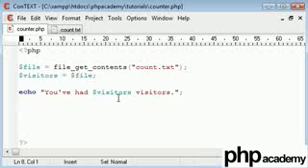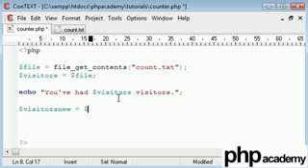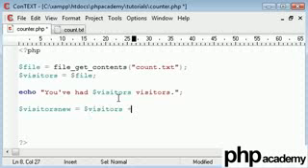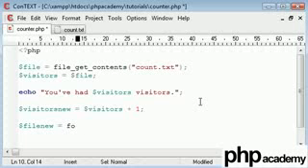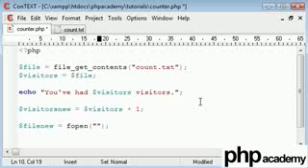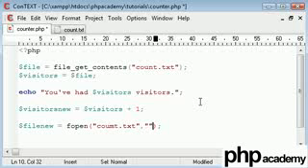And then basically what we're going to do is we're going to say visitors new equals visitors plus 1. Okay, so this will be our new value. Then I'm going to go ahead and say file new, so I'm creating a new file, and I'm going to open that as count.txt, because that's what it is, and I'm going to say to write to this file.